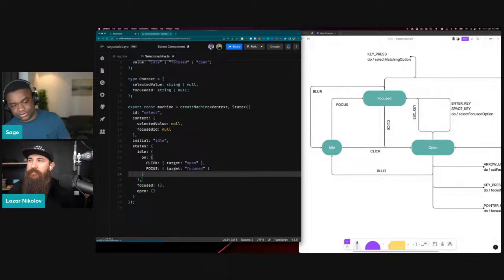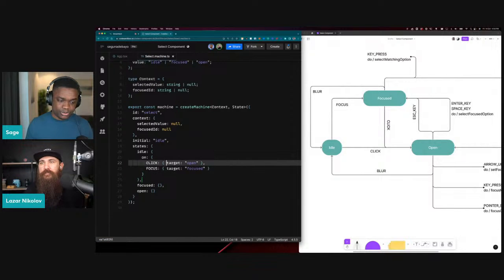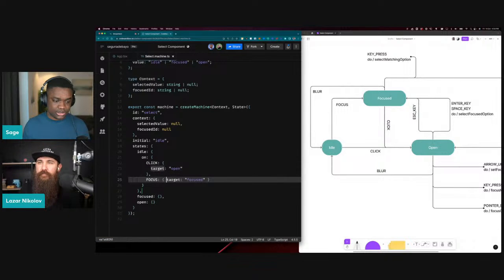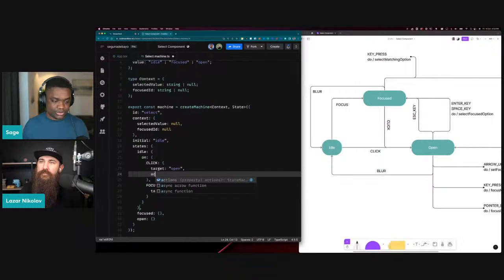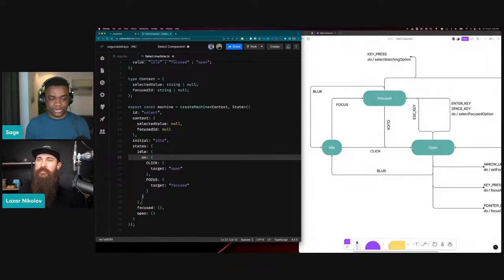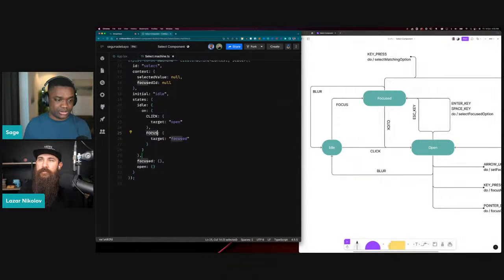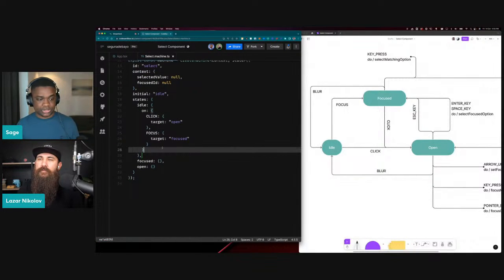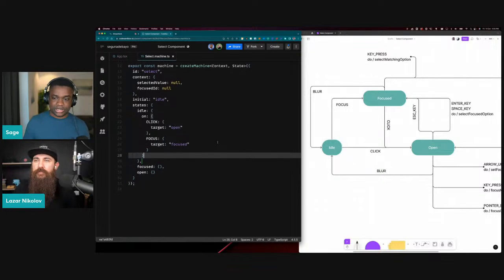As far as the focus event, we say the target of that focus event is the focus state. Now, if we wanted to run other actions in this state, we could add actions and pass in an array of actions, but we don't have those right now. So we just want to go from the idle state to the open state, or from the idle state to the focus state, based on these different events. So that's how we model that.